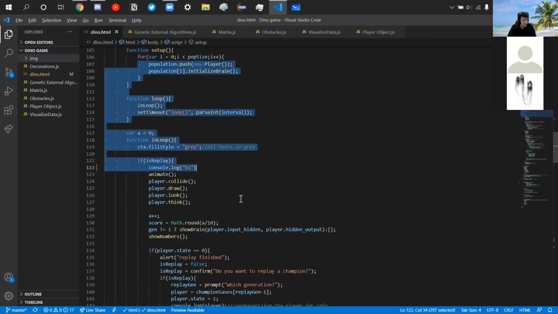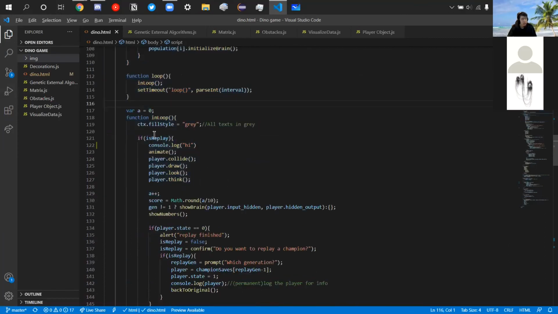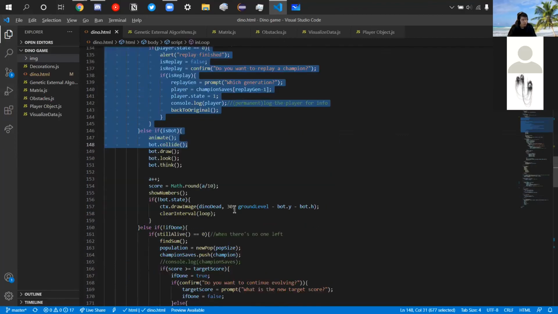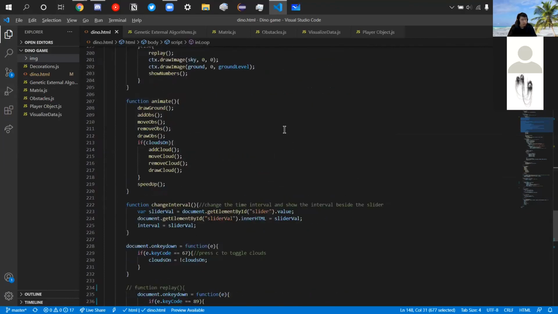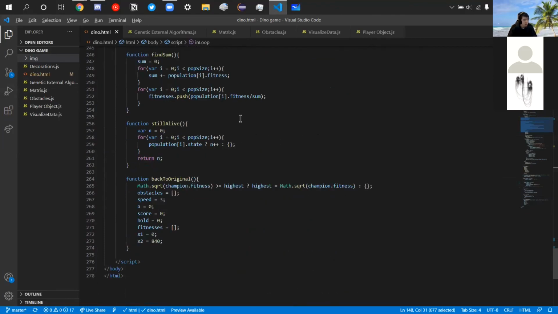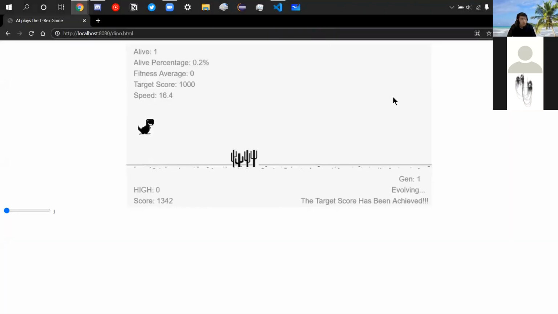And then basically you have a loop. Now it checks if it's replay mode, which I'll show in a second. And if it's not, it just calls all of the regular functions: drawing the game, looking, think, right? All of these are players from the player object. And it just runs a loop and keeps on going generation by generation. There's not too much else important here. So I'm going to run this for another minute or so. Hopefully it reaches a couple of generations so I can show the replay function.